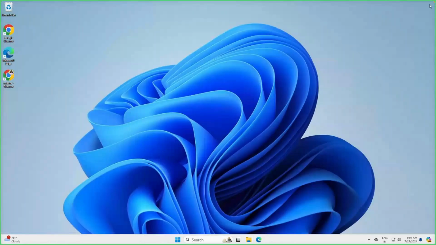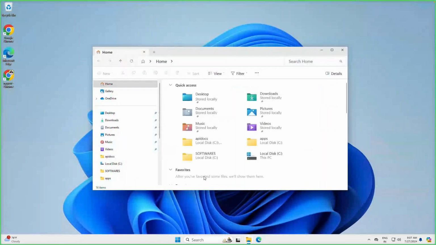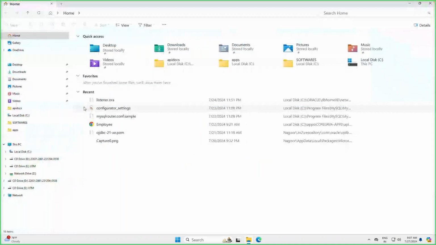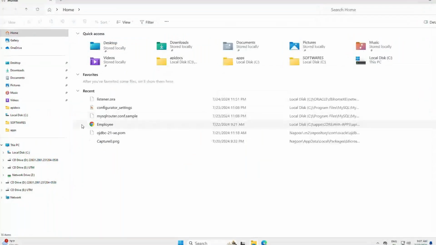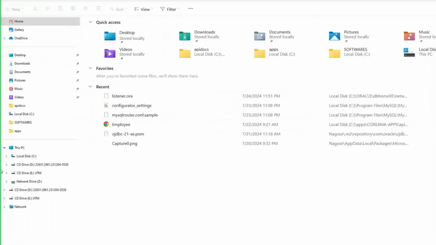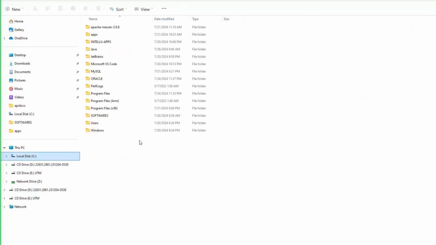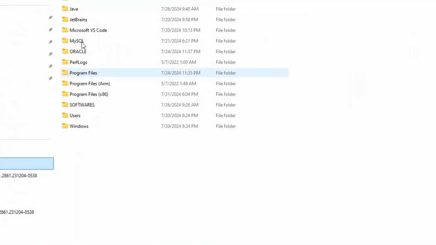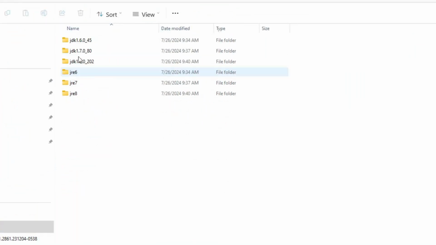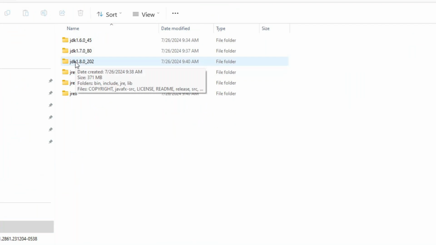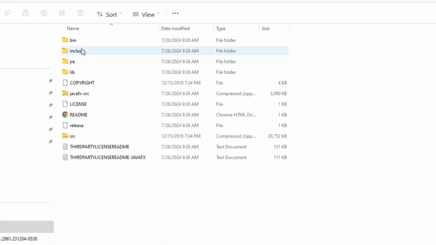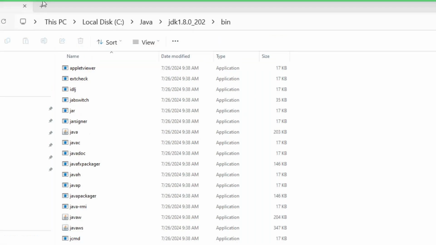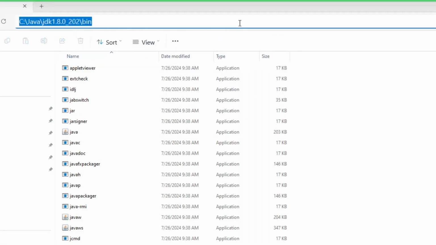First of all, I must open File Explorer. Inside File Explorer, go to the C drive. In the C drive, Java is available. Inside this Java folder, open any JDK folder where bin is available. We just have to copy up to this part. Select it, press Control C, and copy this.